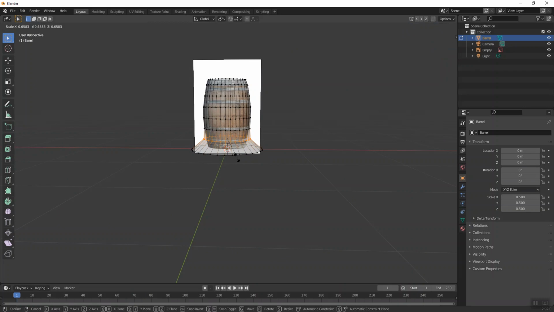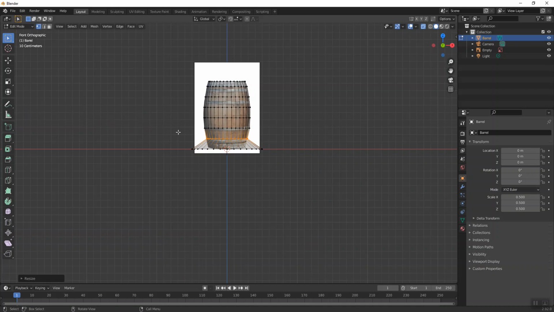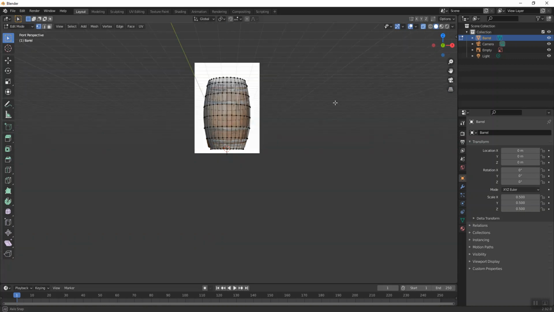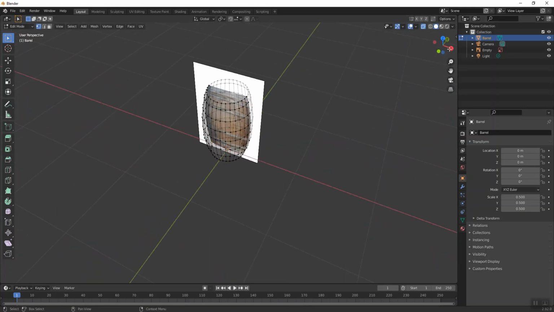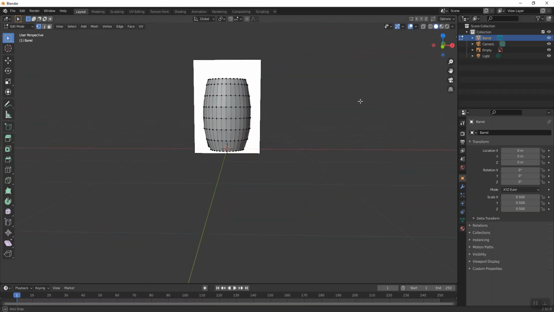All right, so S. And finally, let's grab that bottom one, S to scale, and just kind of pull them in. I'd say that looks pretty good. I'd say that's pretty barrel-like. So let's turn off X-ray mode, and I'd say that's a pretty good-looking barrel.